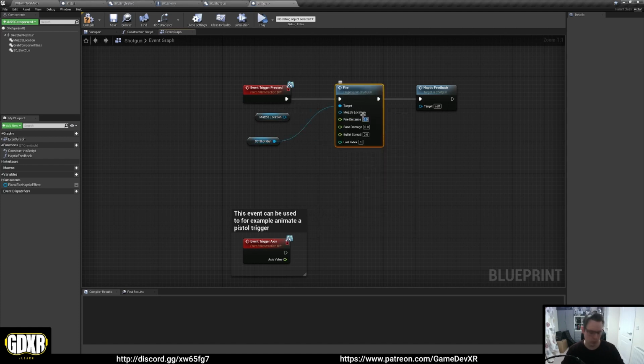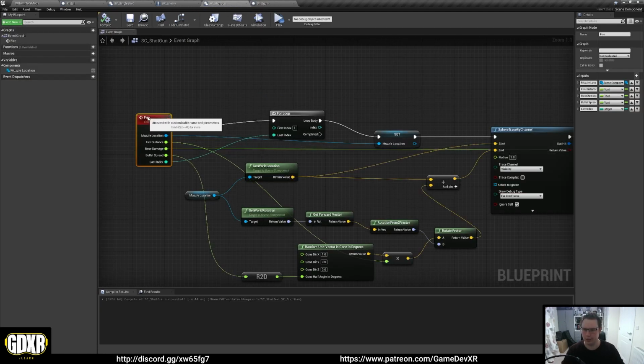So fire distance, we're going to do, again, let's do 2000. So it's quite far. Base damage, because we've got multiple pellets, we're going to do less. So we're going to set to about 50. And then bullet spread, we can vary on this, but let's try 50. Might be a bit too much to begin with. But for the last index, which I should have really renamed to bullet spread, we're going to do 6. So that'll be 6 pellets. Hit compile, and then we'll update that shotgun value in the custom event now.